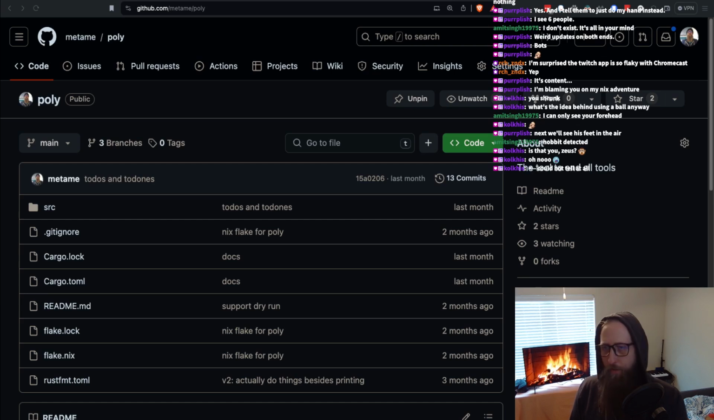All right, so we're gonna start. We're not gonna start. We already started this. We started this a long time ago. We're gonna continue working on Poly, the tool to end all tools. It's going to be the best tool ever.